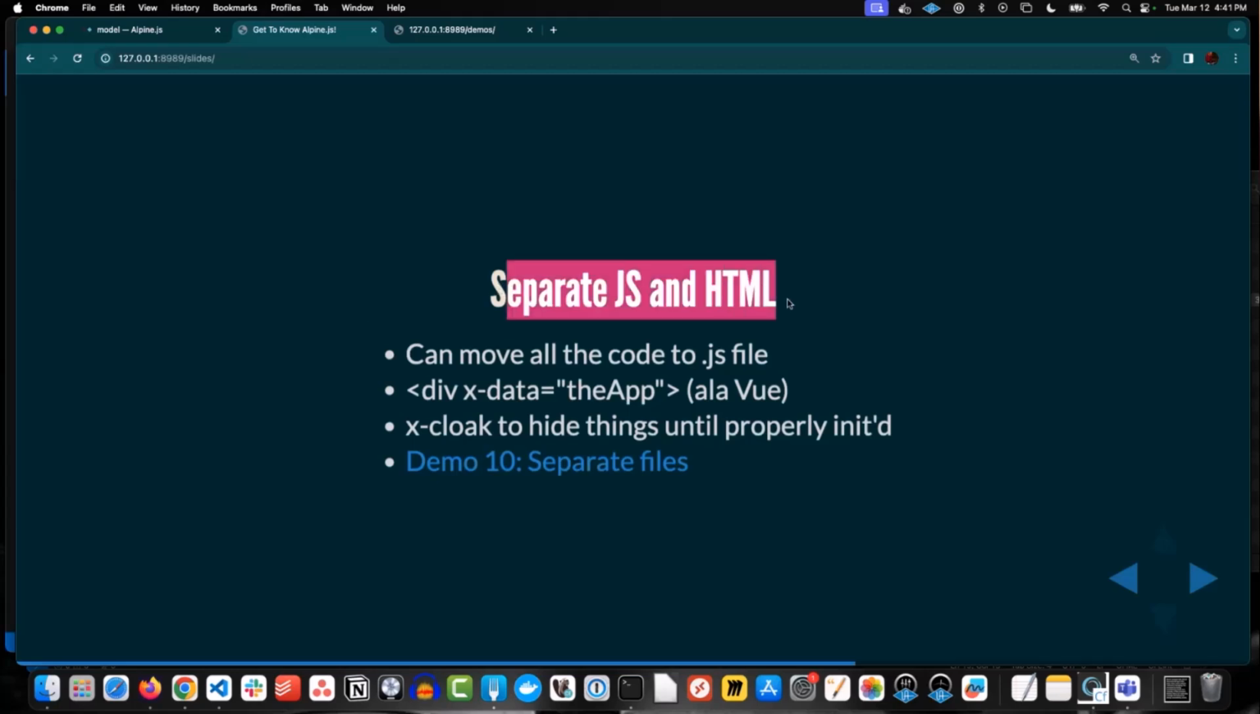Yes, you can have separate JavaScript and HTML files. You can move all of the Alpine stuff into a .js file, just like you can any other block of JavaScript. And then instead of your x-data property in your div tag being a set of curly braces with a bunch of variables and stuff inside it, you can simply say x-data is going to be whatever identifier you come up with. In this case, I call it the app.